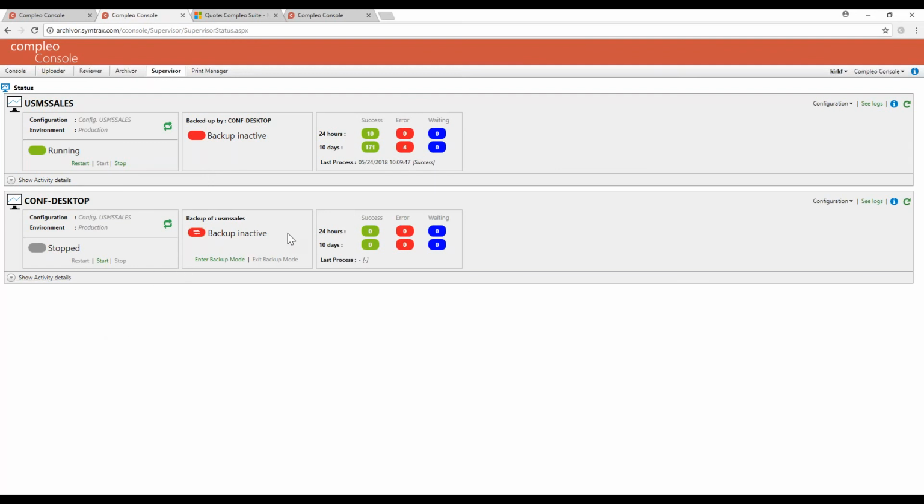As you notice, there's actually 2 Supervisor instances. Compleo 7, really as a default configuration, we recommend high availability. So here you see the production instance of Supervisor happily running. The backup is stopped. We're not going to start the backup, but you could actually switch from backup to live from the same screen if you so desired.